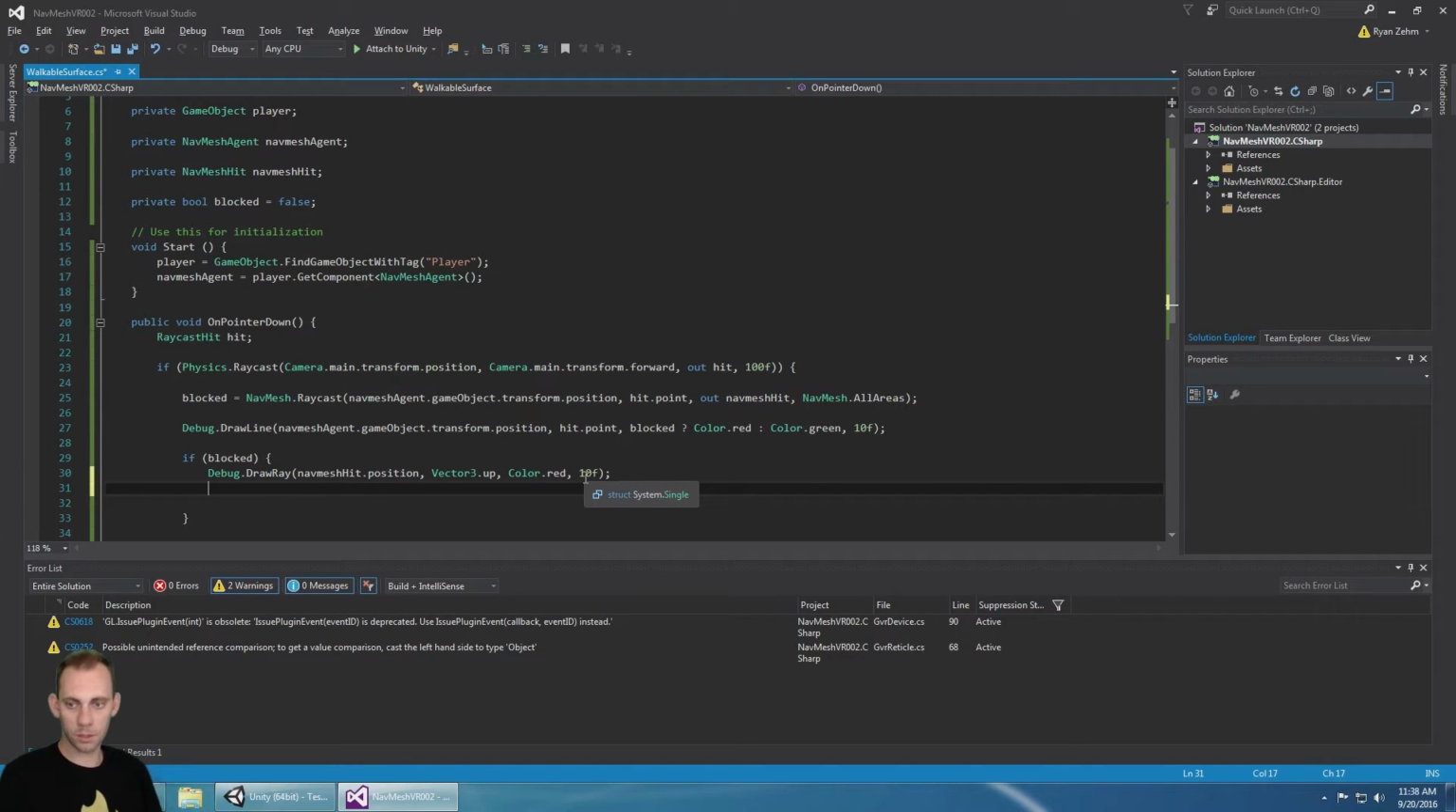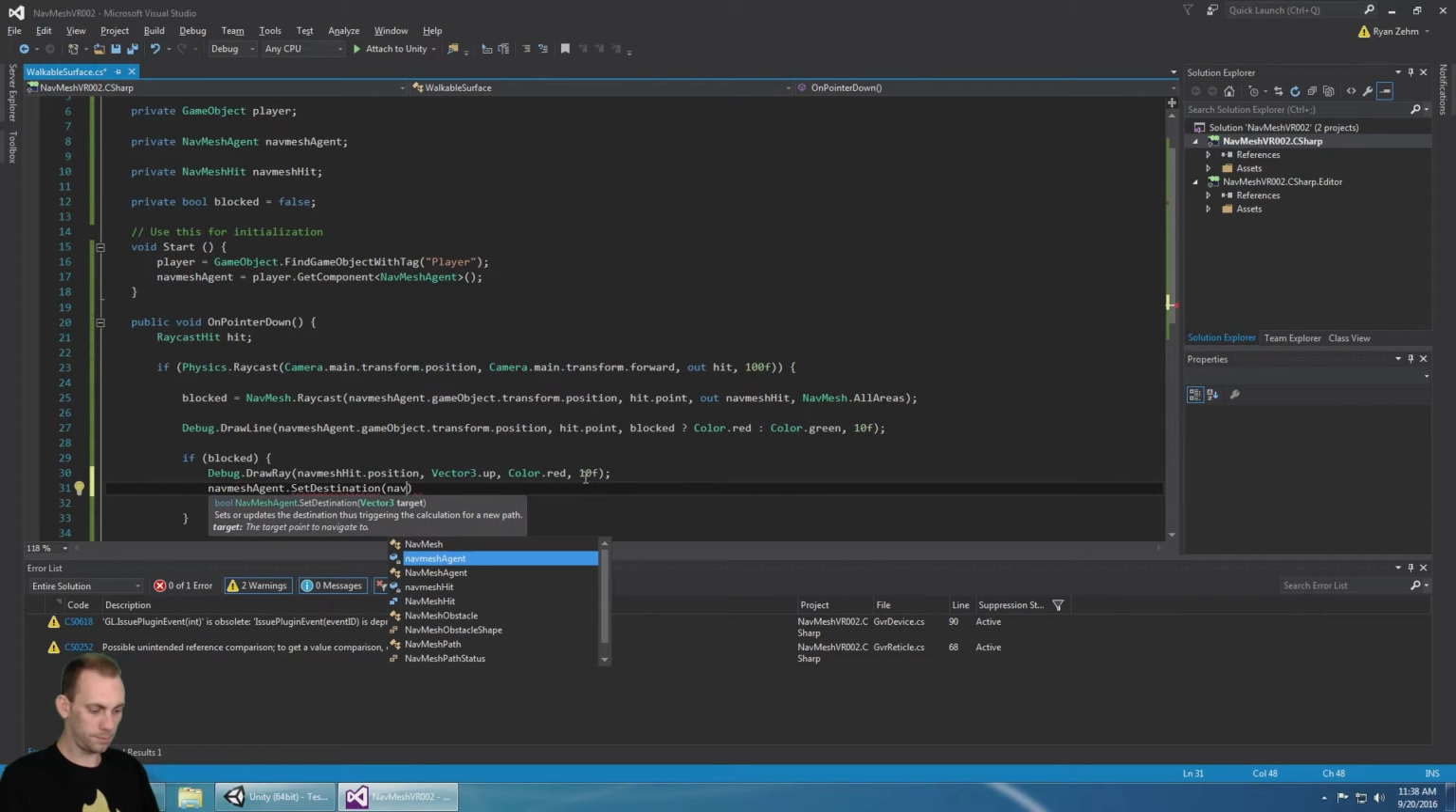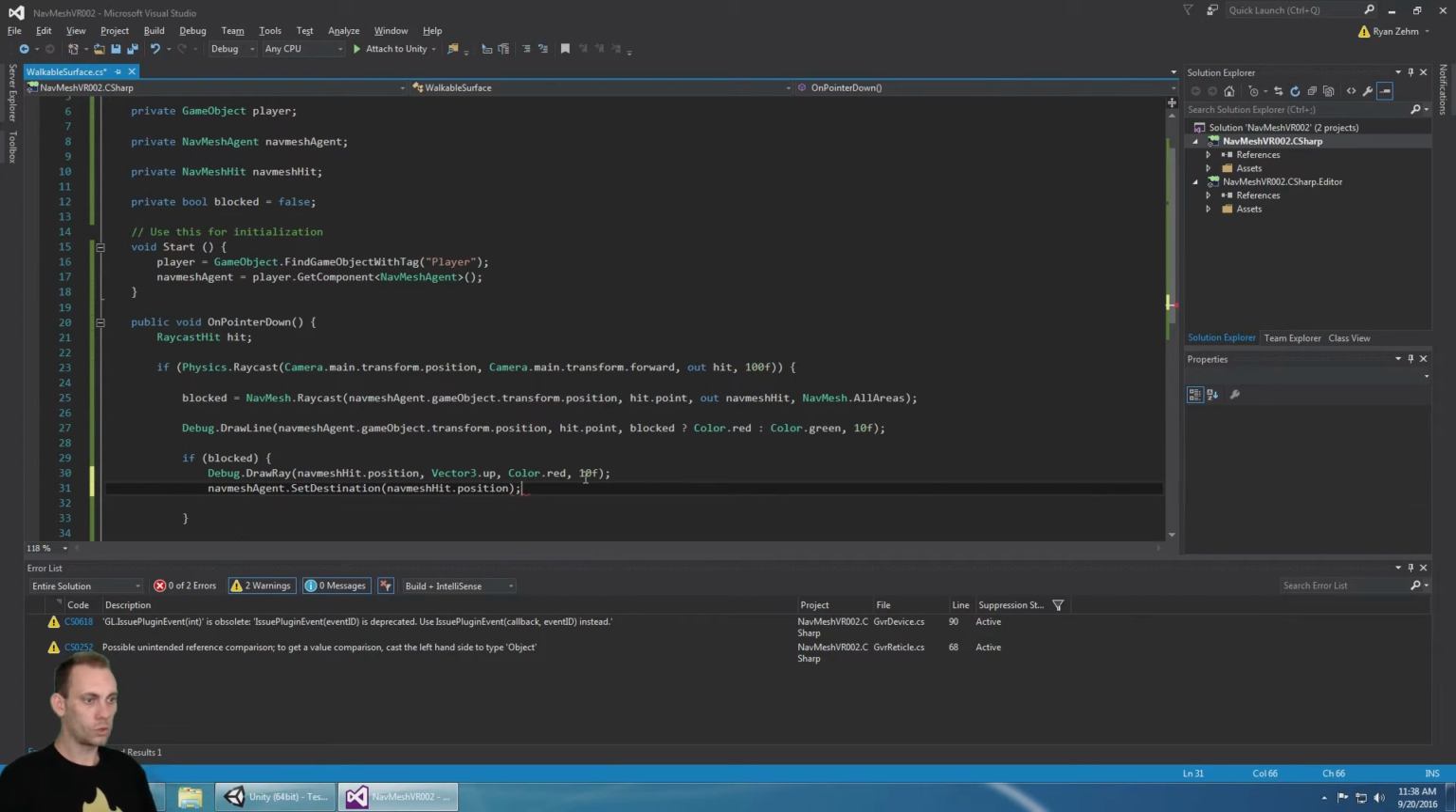Now if that happens, let's go ahead and just tell the NavMesh agent to set the destination to the NavMesh hit dot position. So that is going to move the player as far as he can go to the edge of the NavMesh.